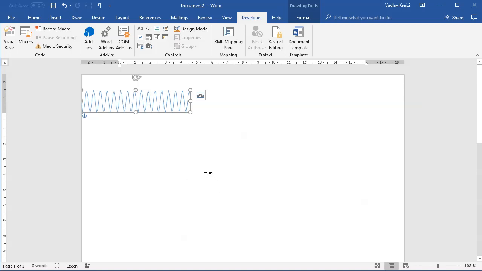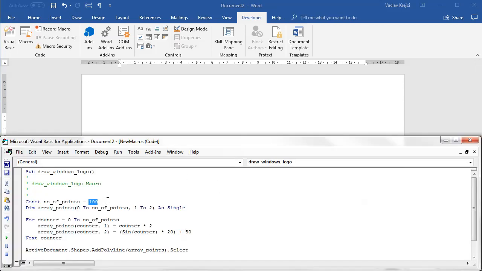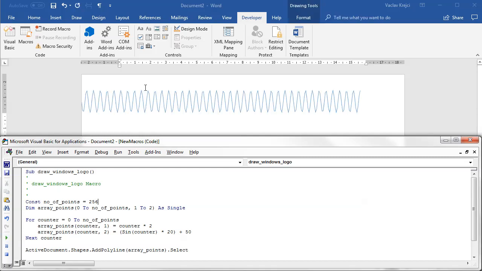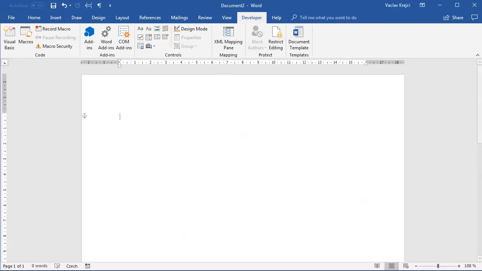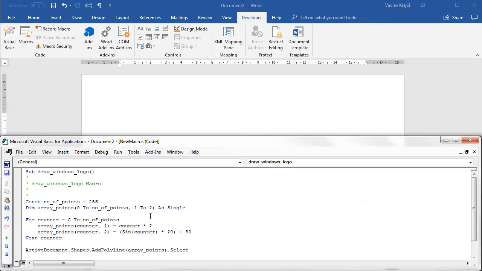If I run this again, I'm getting a nice looking shape, but it has hard edges because I don't have enough points. I would have to raise the number of points to maybe 256, so I can see all those details. Another way is to make the sine function a little bit smaller, so maybe not times 20 but only times 10.